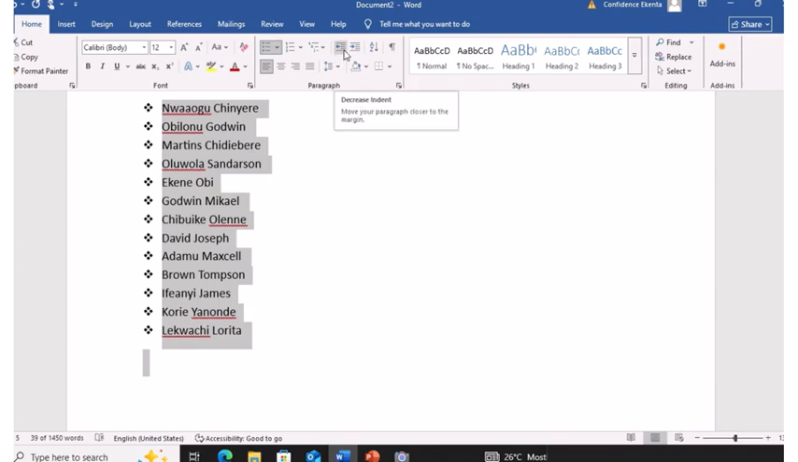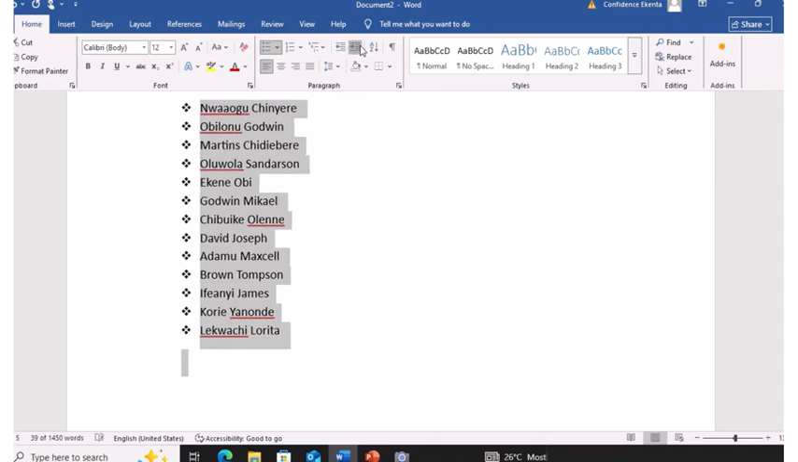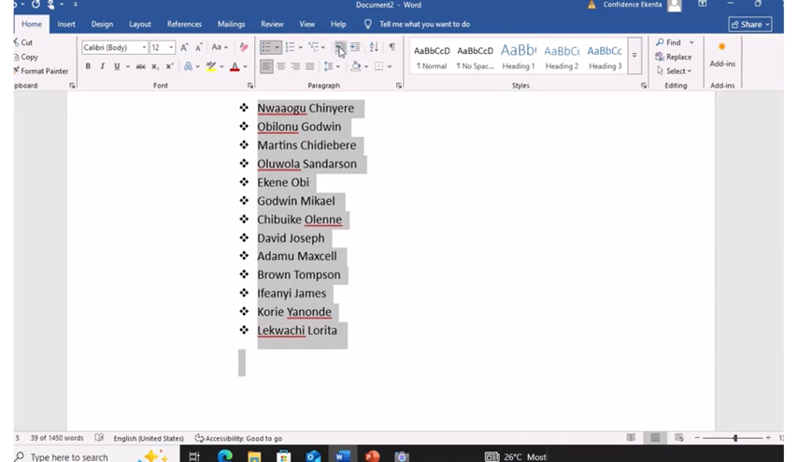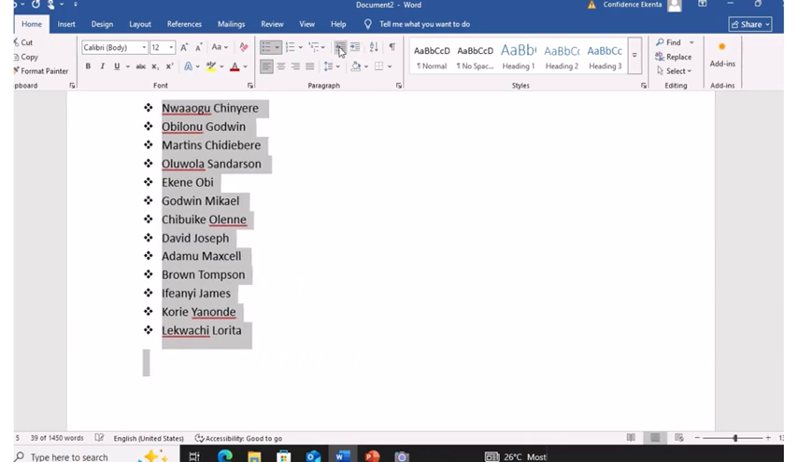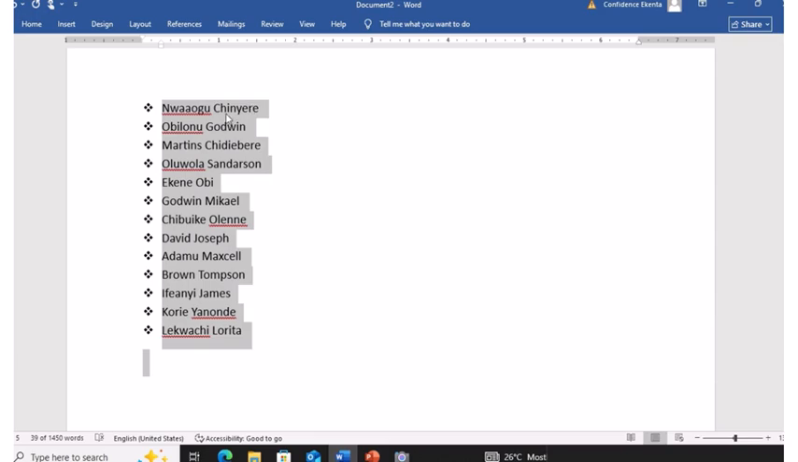This helps you to move your paragraph away from the margin or closer to the margin. Let's try this. As I click on this, it moves away from the margin, and when you click this, it returns it closer to the margin. Then if you notice here, this list is not arranged in alphabetical order, so we are going to arrange these names in alphabetical order.